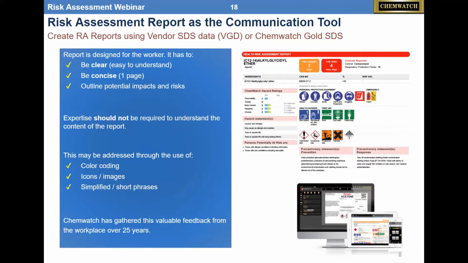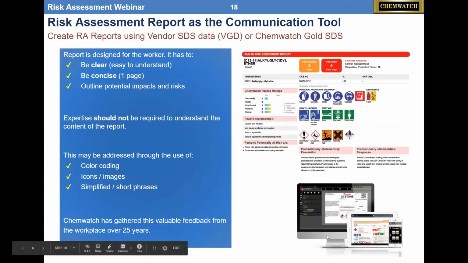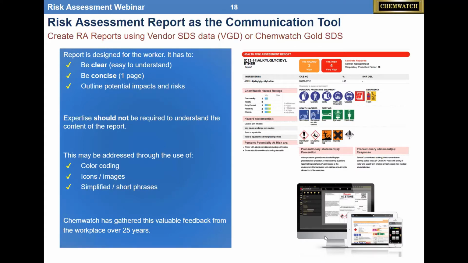The layout of the report is from customer input. How do you want this to look? How do you want it to work? And the information that we're pulling into this report and actually into the risk assessment itself, where the data shows up in this report, we're pulling it from both the vendor document.